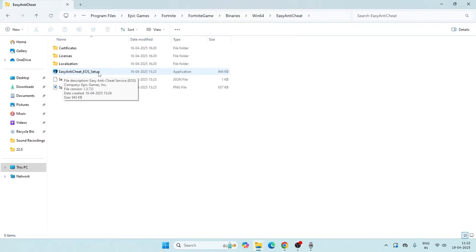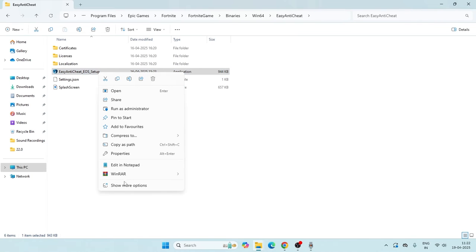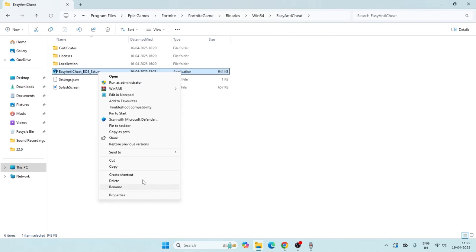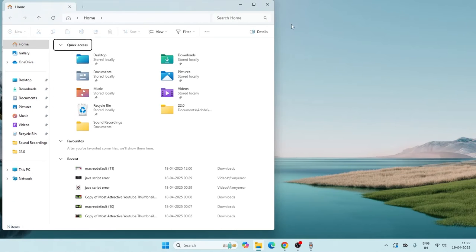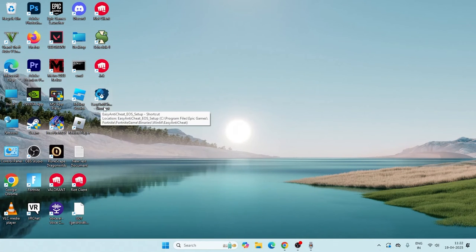What we need to do is right click on this one, go to show more options, or you can directly click over here. We need to send this to, click on this one and navigate to create a shortcut on the desktop. That's what you have to try. Once it is created, we just need to close this. After closing everything, you can check the shortcut is created.